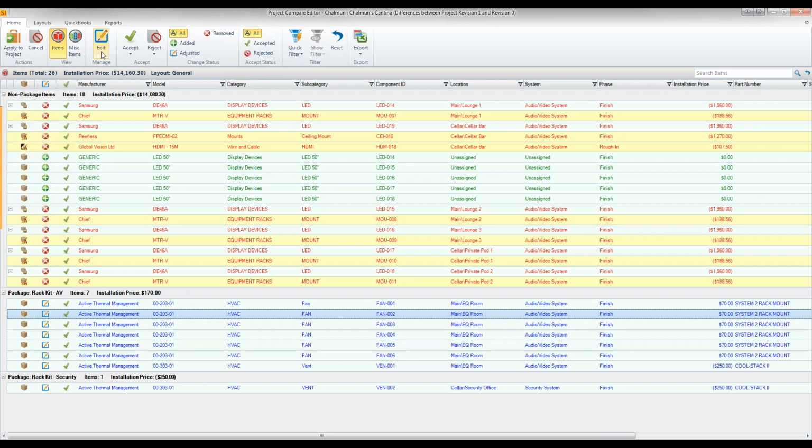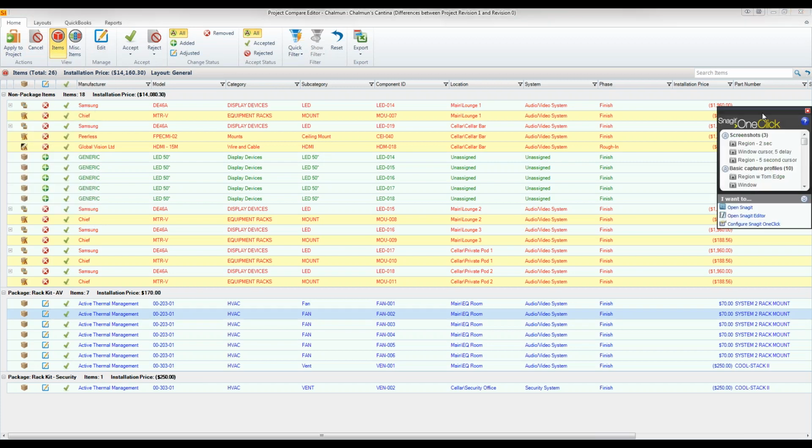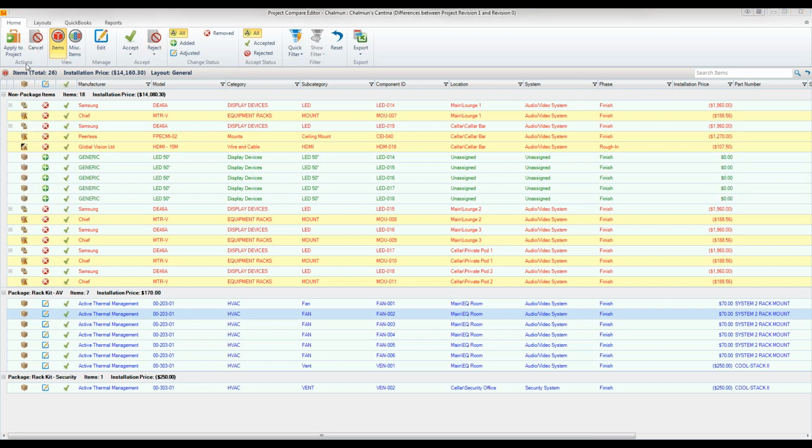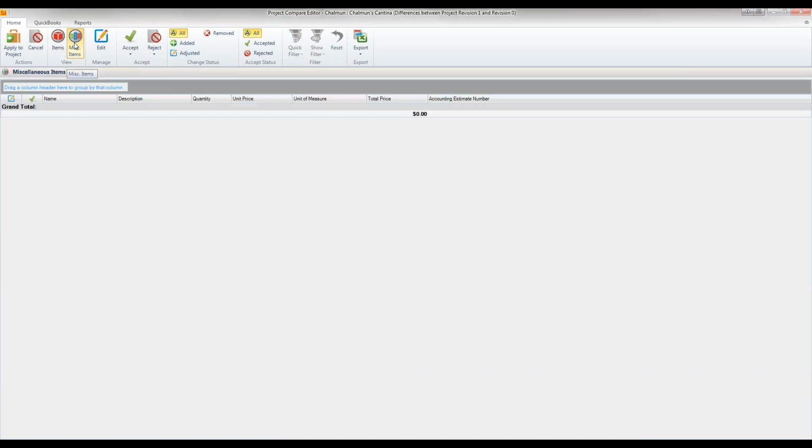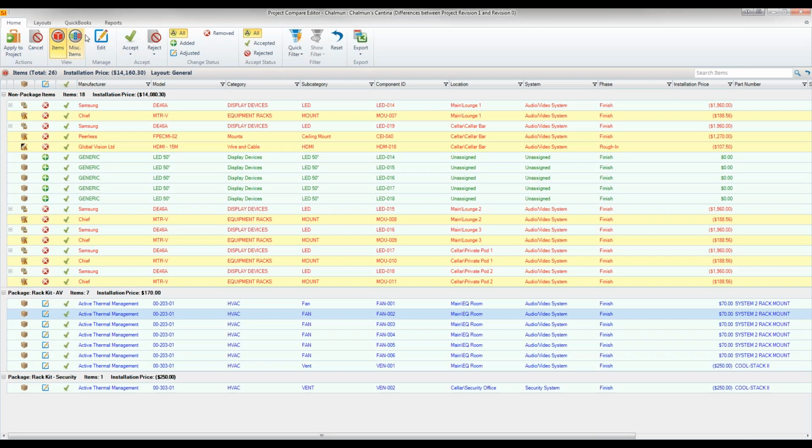Okay, so up here, let me go over the menu. In the menu, we can apply our changes to the project. Anything we do in this compare editor, we can apply to the project. Your view, you can view items and miscellaneous items. They're separated just like they are in the project. You get to add items here. You get to accept and reject items. You can do selected or all.